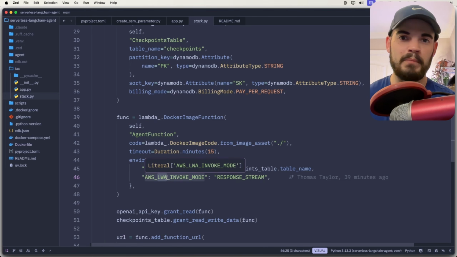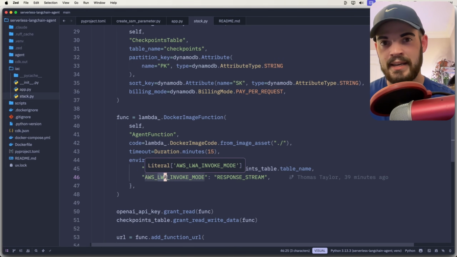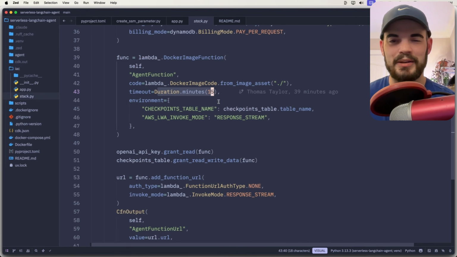This allows both buffered and non-buffered, aka streaming. I gave it a max duration of 15 minutes just because I didn't want to mess with that. I didn't want to see a timeout, so I just gave it the most it could do.